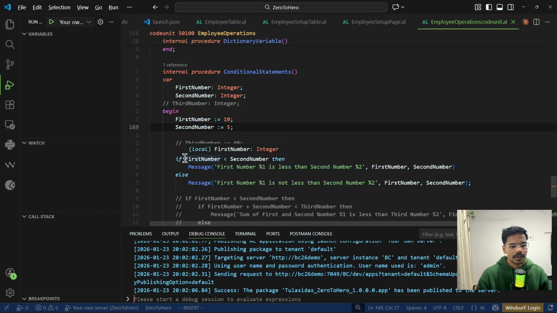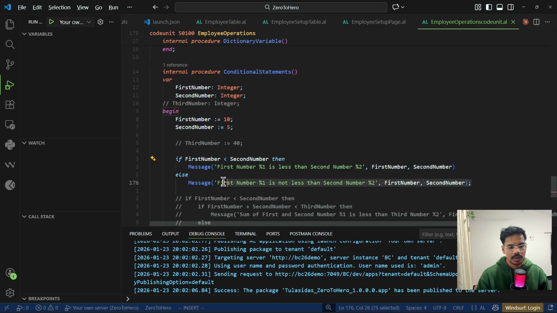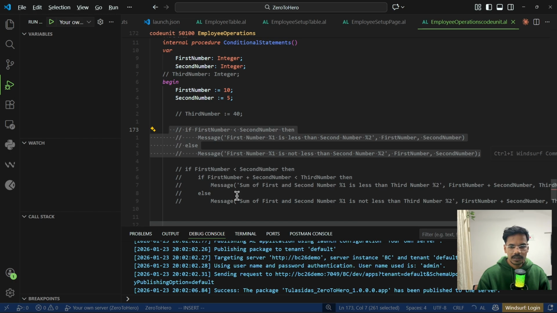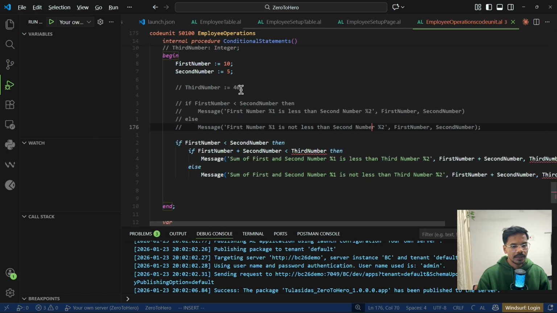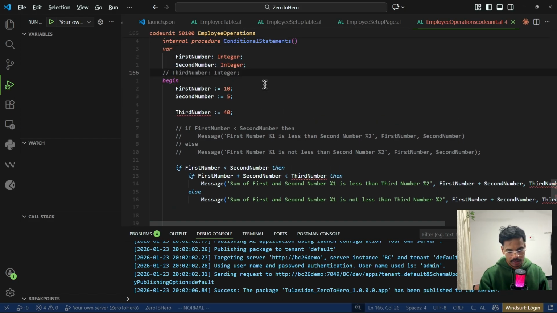So this statement yields false. So if this condition is false, it is going to go inside else and it is going to execute this particular code. Now let me actually comment this out and let's uncomment this code, and let me actually uncomment this one as well, and let's uncomment this one as well.